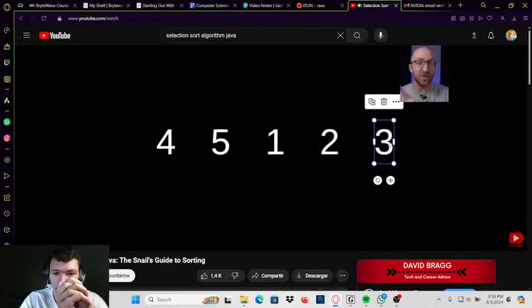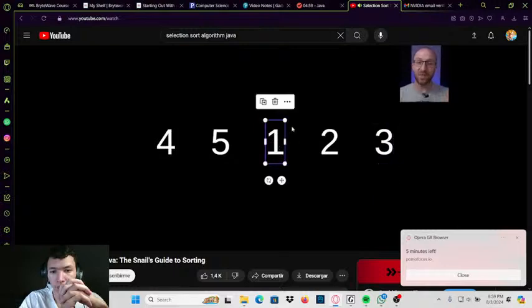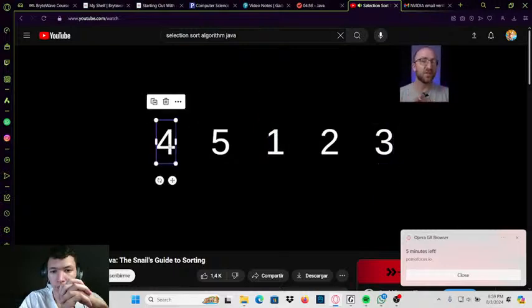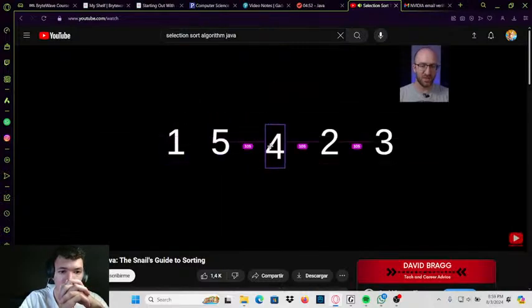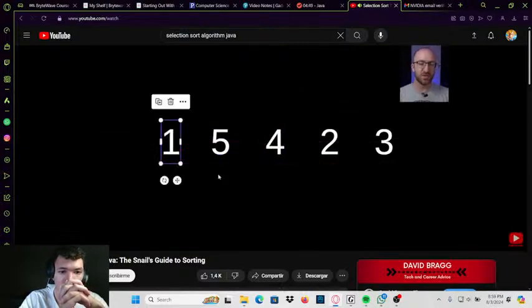So now we've gotten to the end of the array, and we know that the number 1 is the lowest number that we saw. So what we're going to do is swap this 1 with this first position that we were looking at. So we put the 1 over here and this 4 over here. So now we know that this 1 is the lowest number in the entire array and that this 1 is definitely in the right spot.